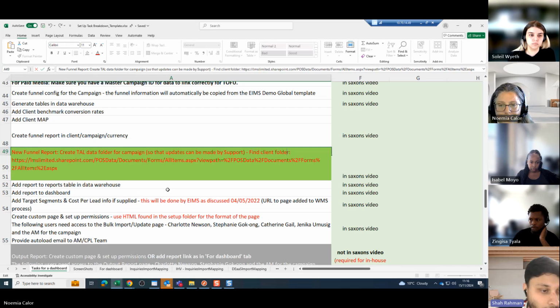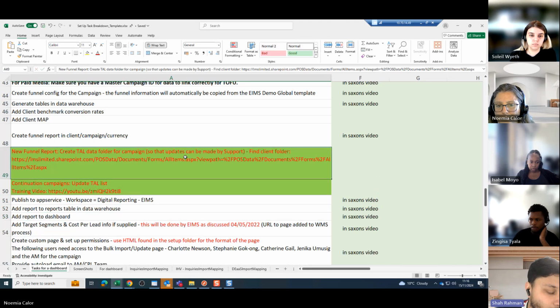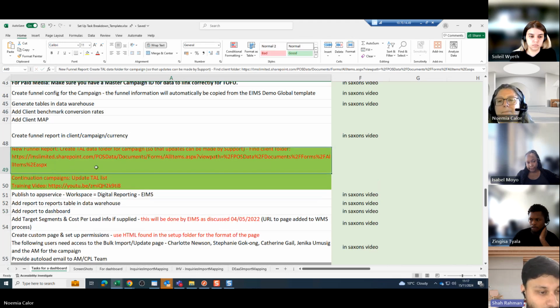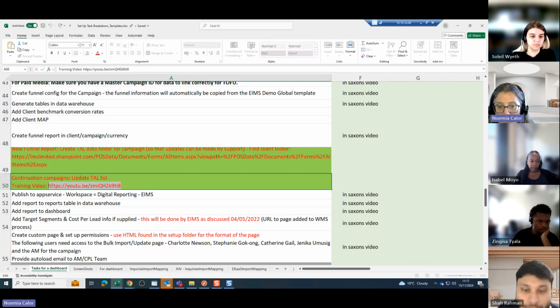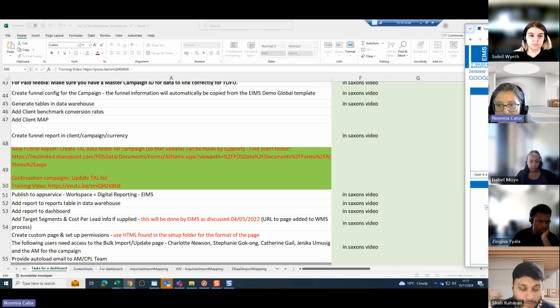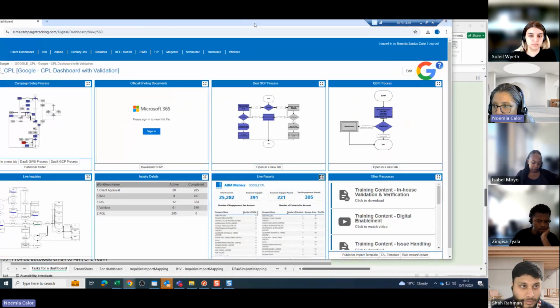But what support would need to do is, if a request came in to update the TAL data, they'd have to find the folder, and once they found the folder, put the file in there. I think there's a training video that Saxon did. Oh, it's the next item. Right, okay, yes. For continuation campaigns, you update the TAL list and you have a training video, which is here. Support team, that is for yourselves. You can go and listen to it.